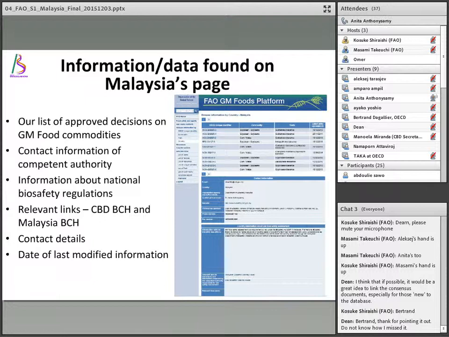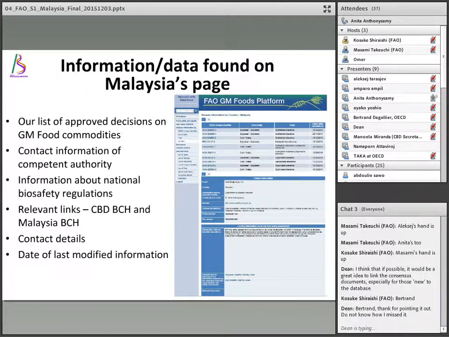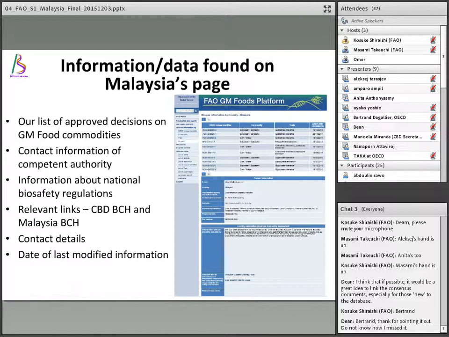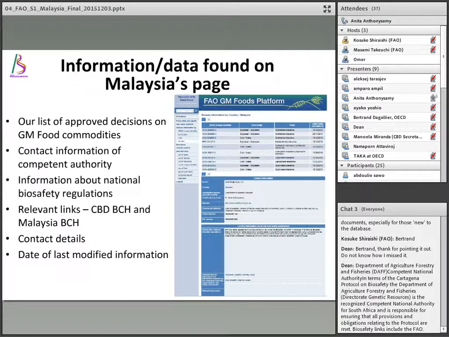As I mentioned, in addition to the FAO database, we also provide information in the CBD Biosafety Clearing-House, and we also have a national database, our biosafety website. We have these links provided here just in case you want to find other information in the relevant links. We also have the contact details, and you can see the date of the last modification, meaning how updated the database is. We update the information based on the decisions made. Every time there's a meeting to decide, only then will we update the database.